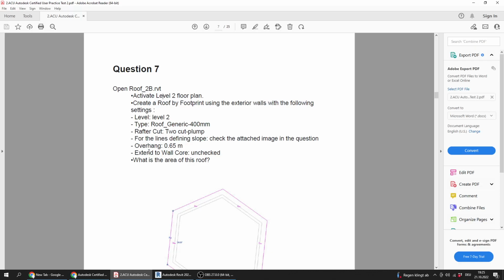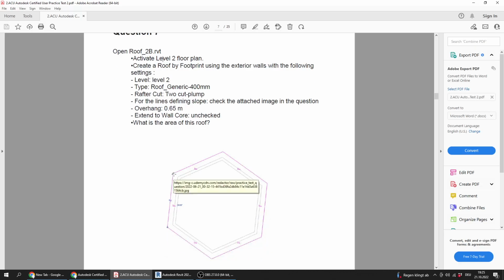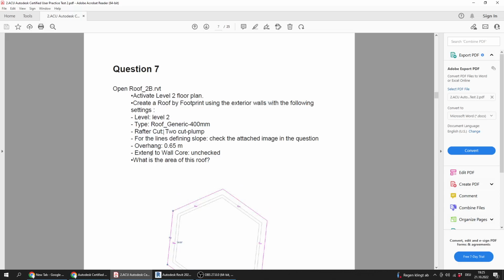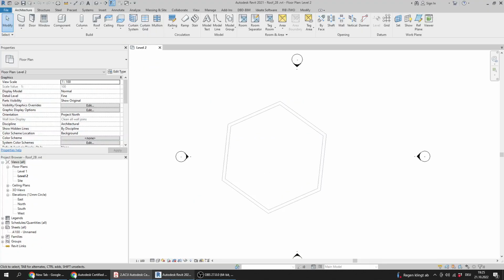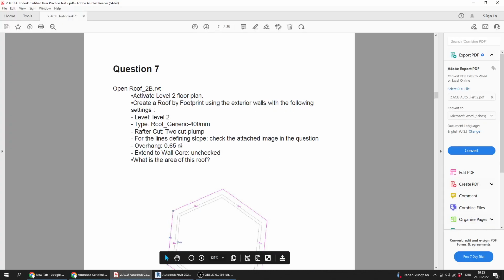That's from my experience. From my personal experience, when I solved a lot of exams, when I was entering the exam, I knew that the roof would come in this format, so I was prepared for it. Before I solved the question, I was wondering how the question would come for the roof, or for the floors or those other things, but they always come in a unified format. So back to the exam, I will activate level 2 and I will create a roof by footprint using the exterior rules with the following settings.